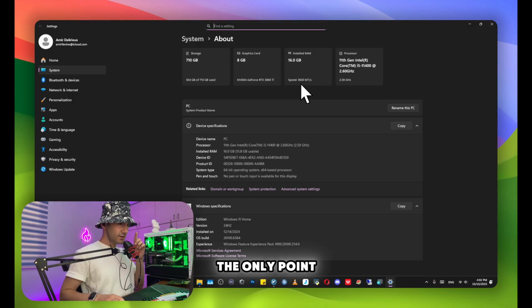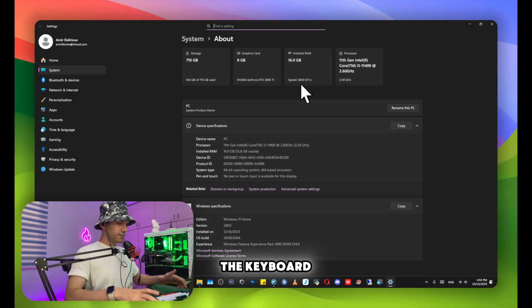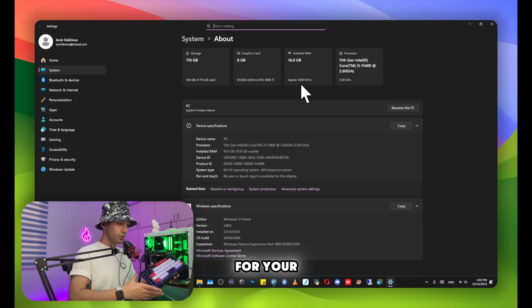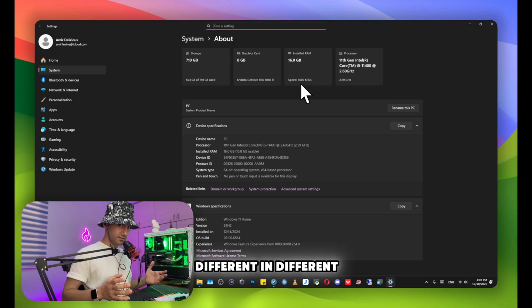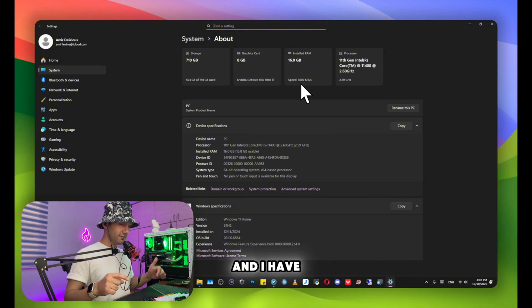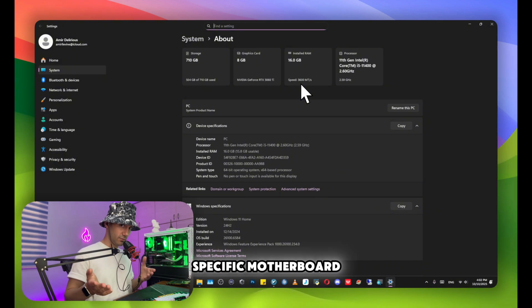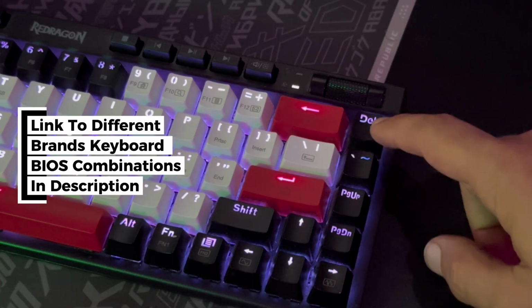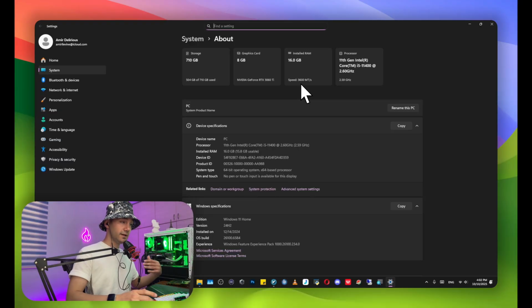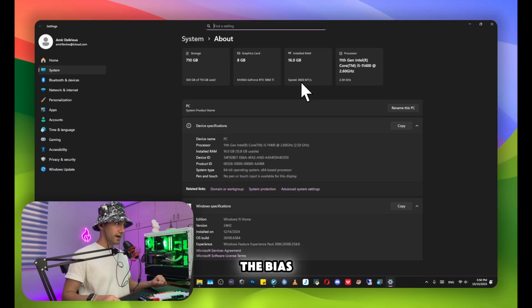Get into it. The only point that you need to consider is that the keyboard combination for your motherboard is slightly different in different brands. I have put the link down in the description for your specific motherboard, so you can just click on the link and find out the exact combination that you need to press on your keyboard to be able to enter BIOS. Let's get into the BIOS and proceed with the tutorial.